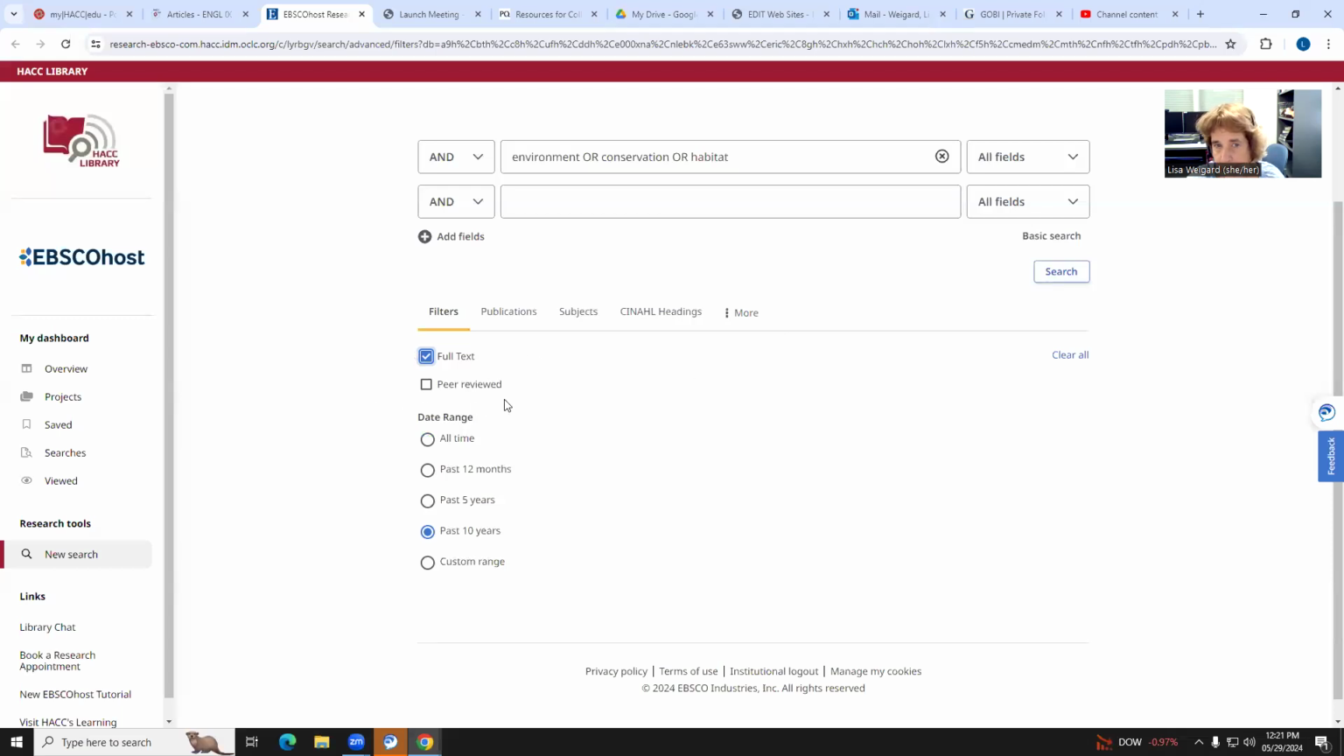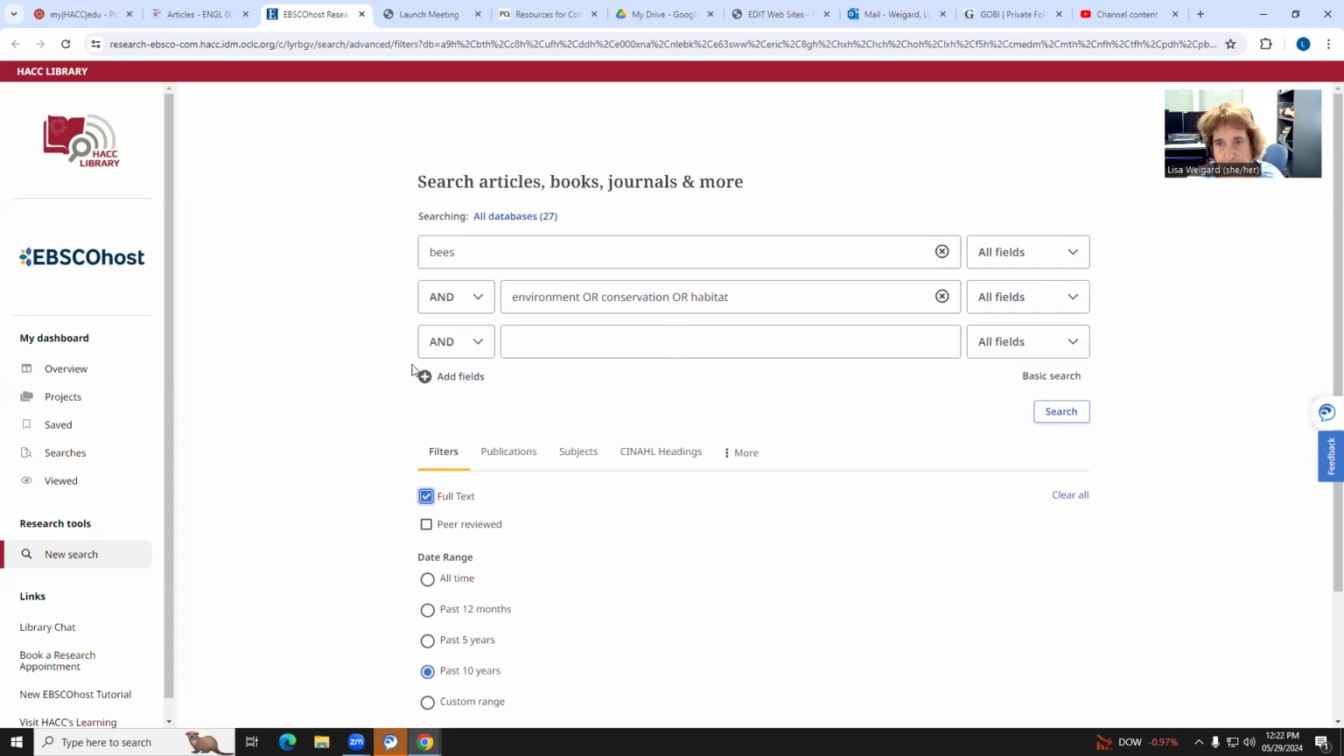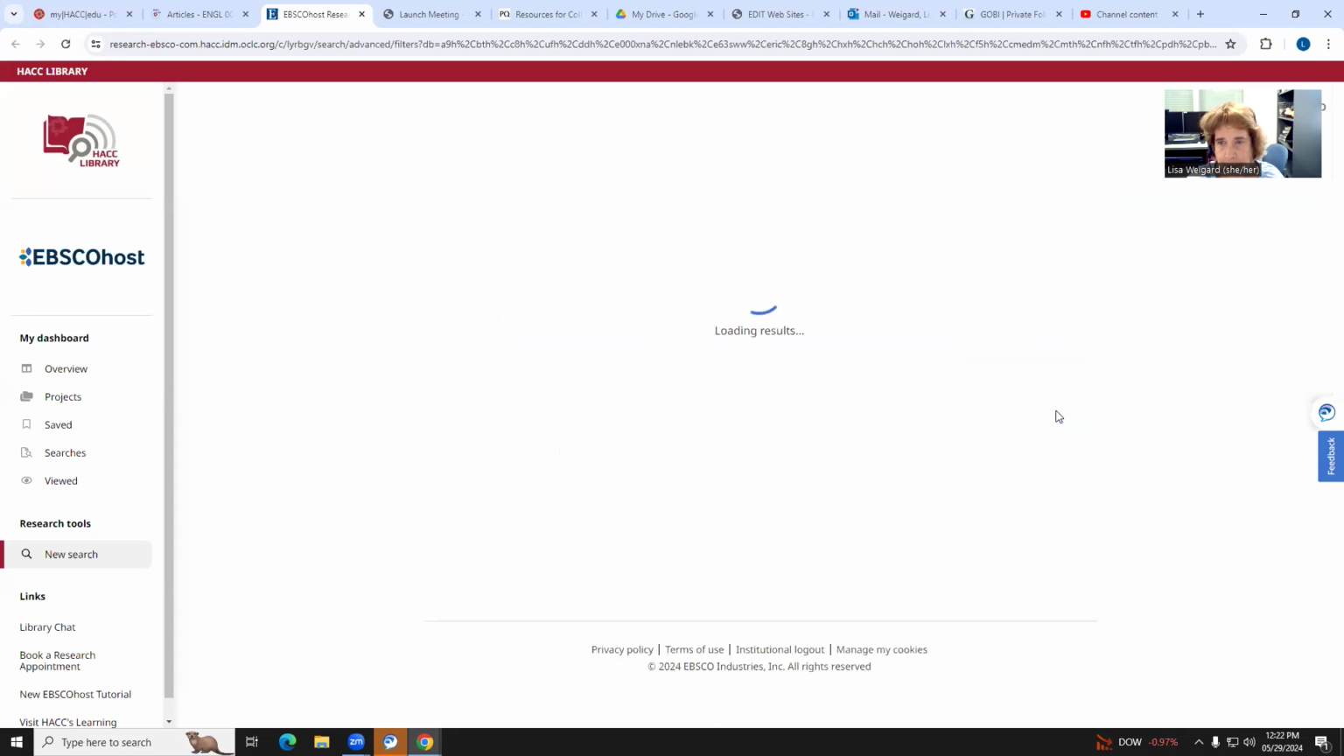If I put a check mark in there, that would restrict me to the most scholarly information. I'm not going to do that right now because I want to show you what the search looks like without doing that first, okay? So check mark in full text, searching the last 10 years, and my search terms are in the search box. And then I'm going to go ahead and link to search.